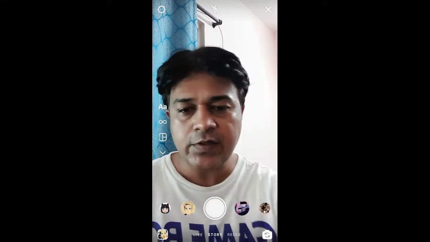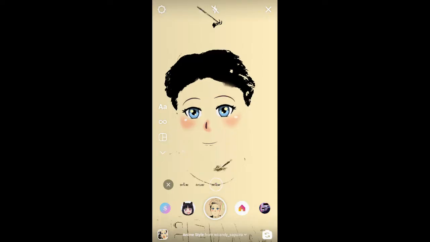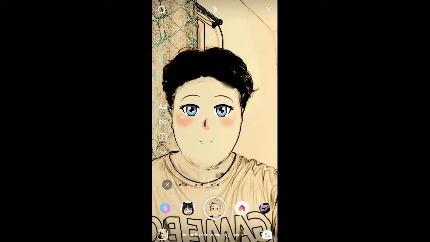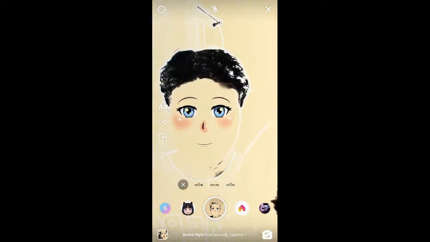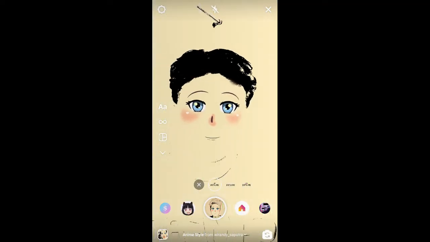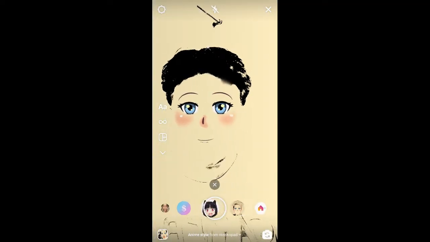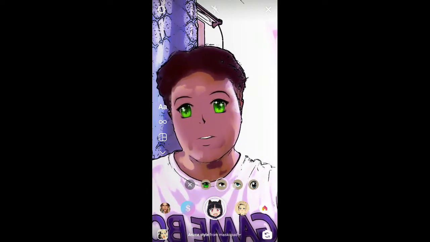In this quick video I'm going to show you how you can get these anime style filters on Instagram. This is the first one. You can tap on the screen and different outlines are there. And this is the second one. You can choose different eye styles.